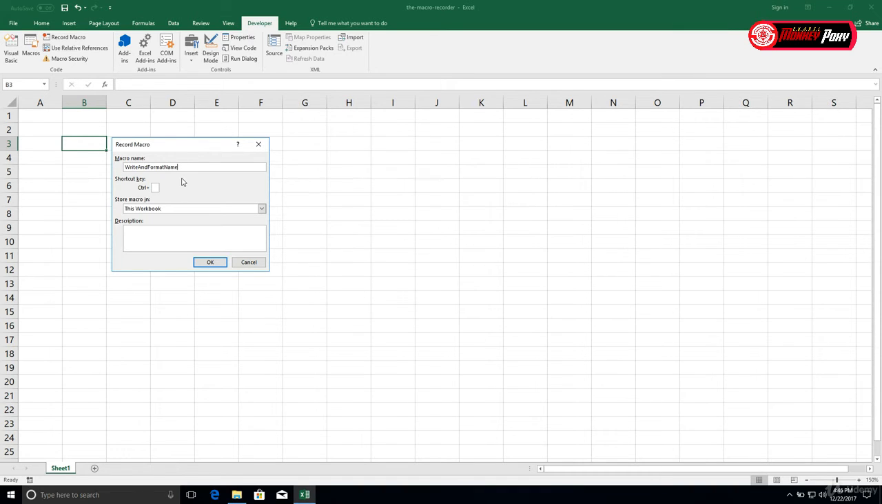A macro name also cannot be longer than 256 characters. You really should never need that many because you want your names to be as short and sweet as possible. And your macro names also cannot contain spaces. So notice what I've done here is use something called camel case formatting. Camel case formatting is where you capitalize the first letter of each word.